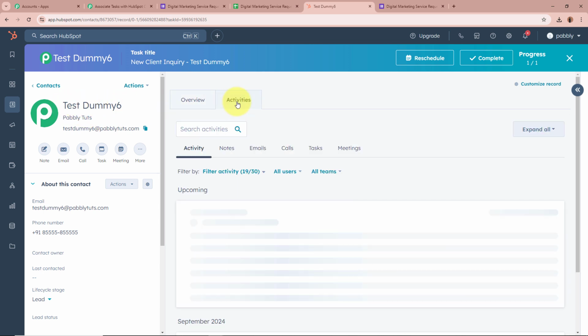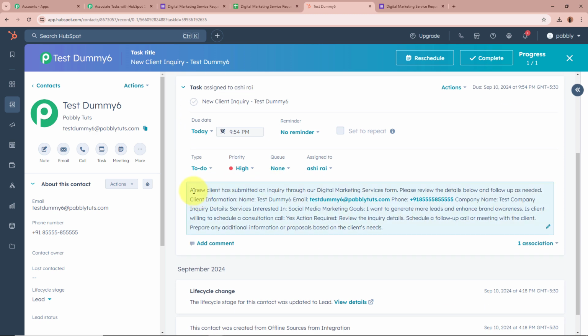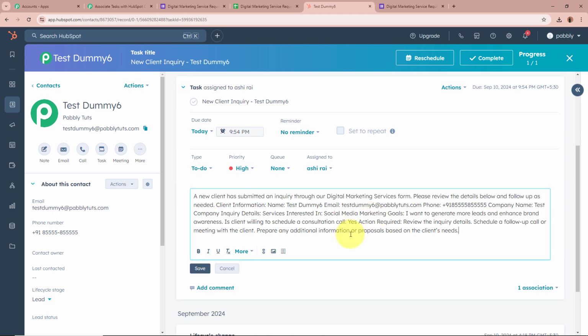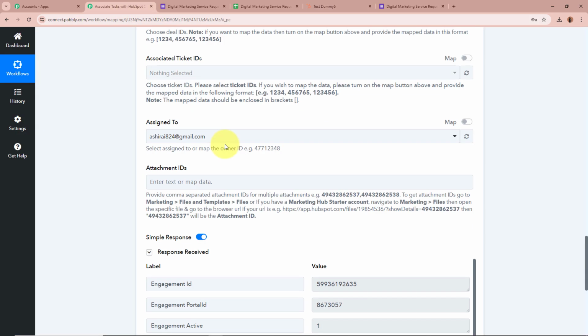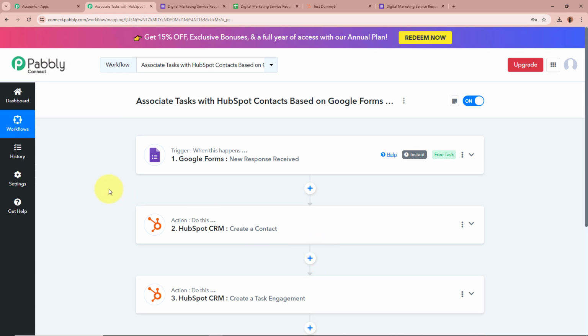I'm going to go back to activities right over here. You can see a new task has been created with the task description that we have mentioned in our Pabbly Connect workflow that we have created right over here. Okay, so as you can see, the task has now been successfully created with the help of the Google Form submission that was done in our HubSpot CRM account. So this means that we successfully created an automation between Google Forms and HubSpot with the help of Pabbly Connect.